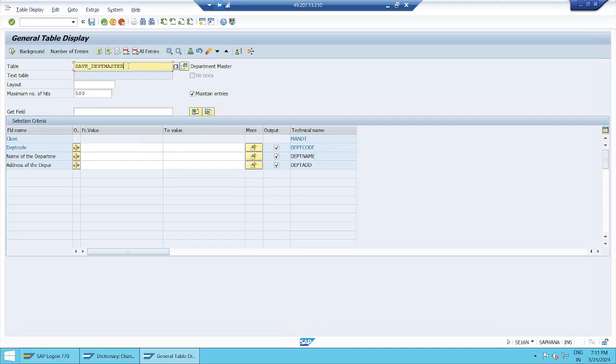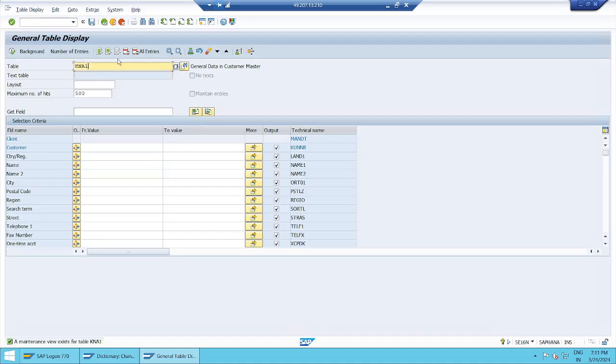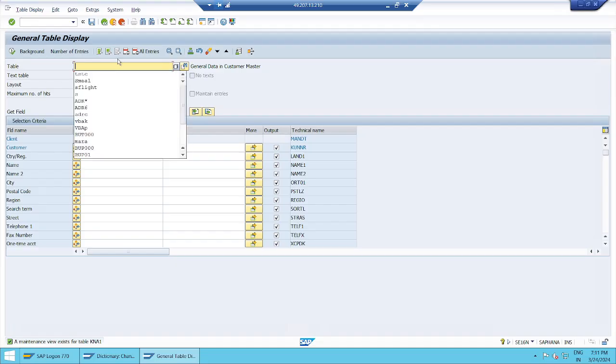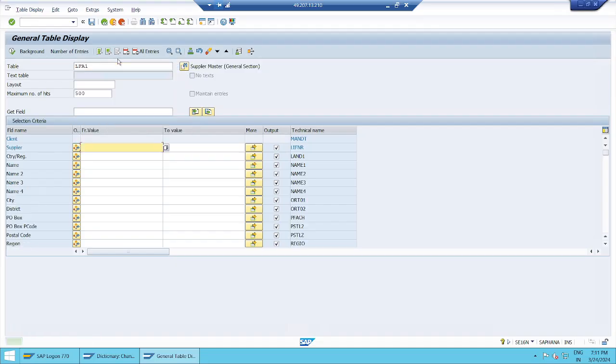Correct. If you go for the KNA1 table, if a text table is available, immediately you will find the text table gets filled by the system itself automatically. LFA1, no text table. Correct. Now I go with MARA. Immediately the system proposes the text table.